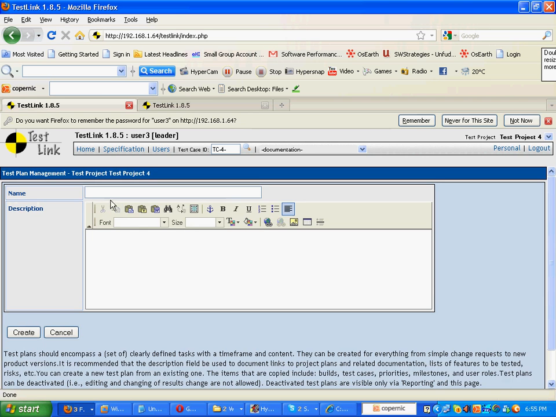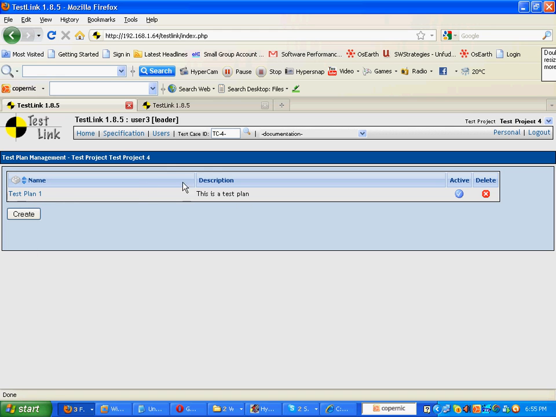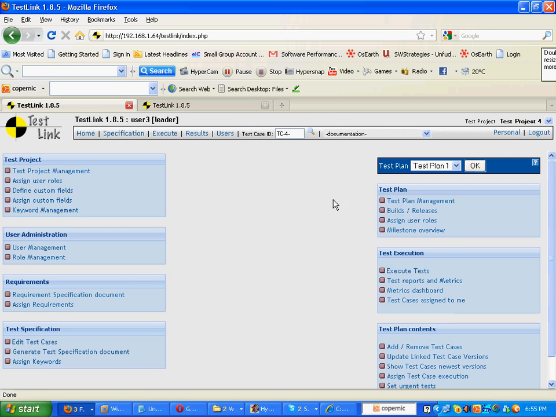So we'll create this test plan. Let's call this test plan 1 and add a comment. And then we go back to home. So we can see that there are additional links over here. Once a test plan has been created, we'll go into detail into these links later on.